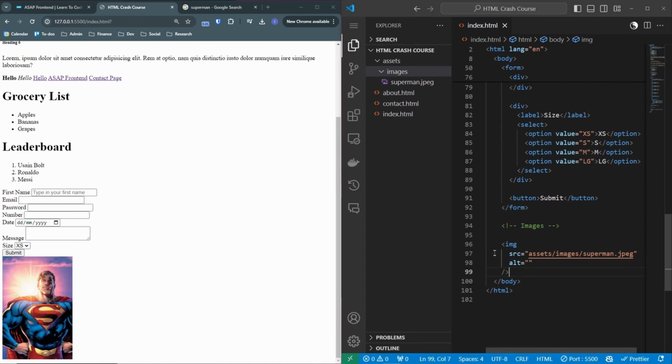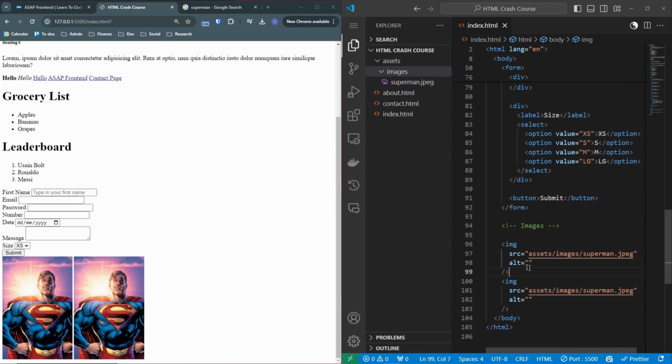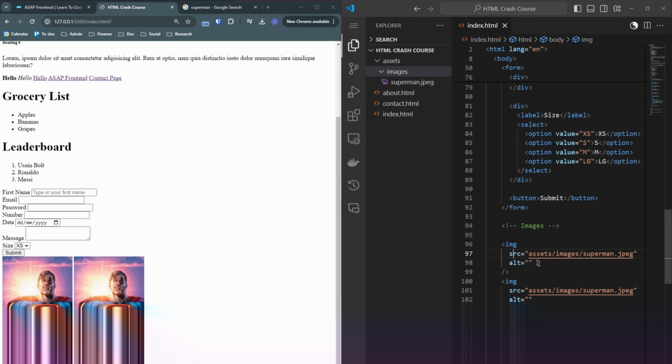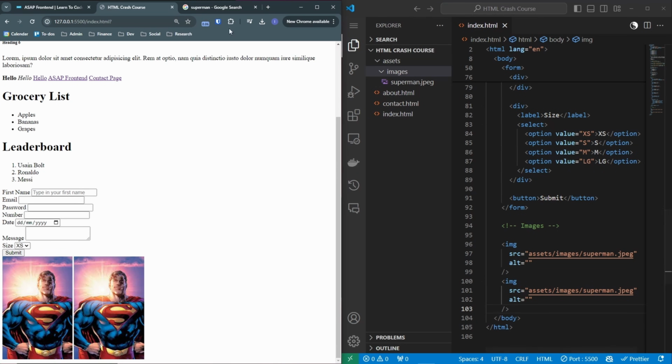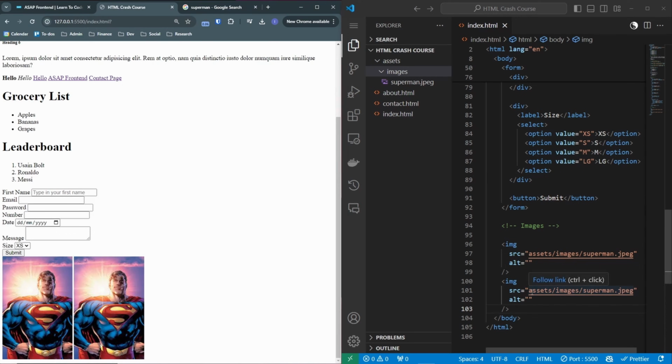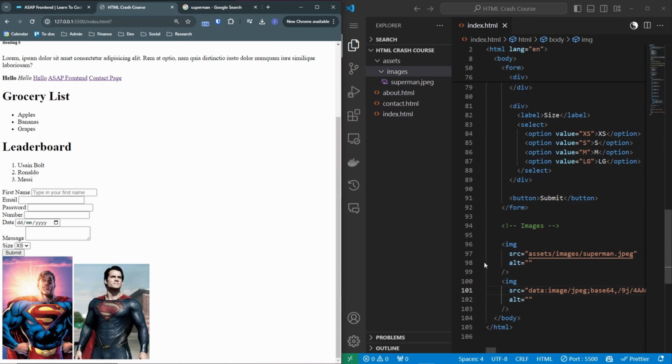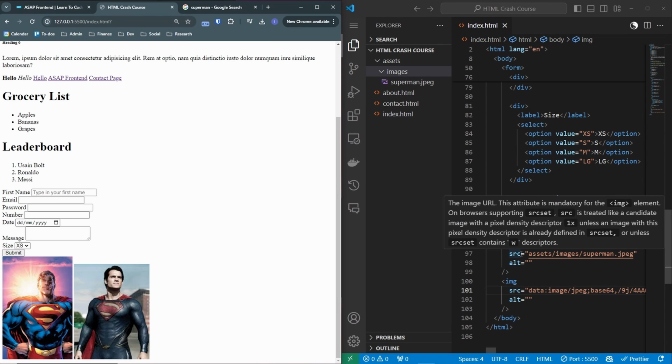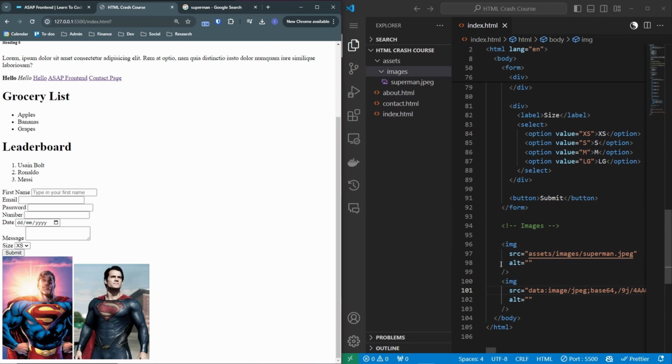So I hope the solution made sense. And those are the two ways we can search for images using the src attribute. We can search for the image locally within our computer, or we can search for the image externally on the internet by copying the image address and just pasting it straight into the src attribute. Now there's one last thing that we have to cover about images, and that is this alt attribute right here. It's not super important, but it's just here for accessibility purposes.